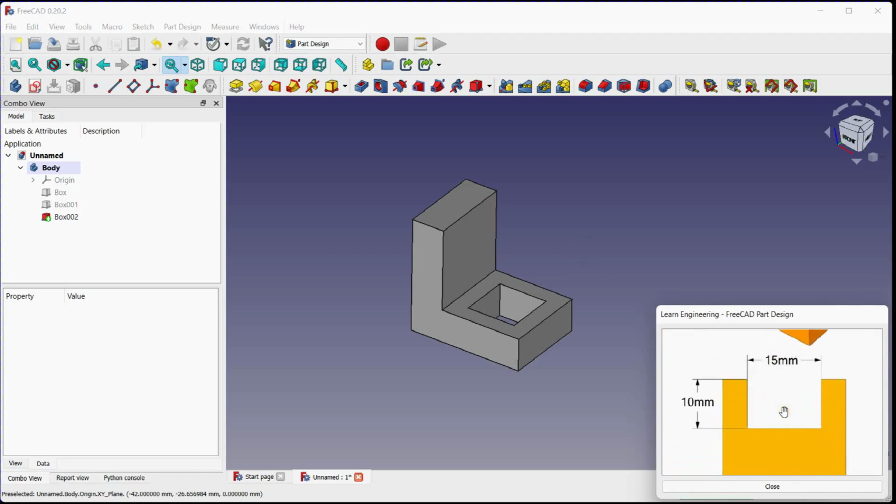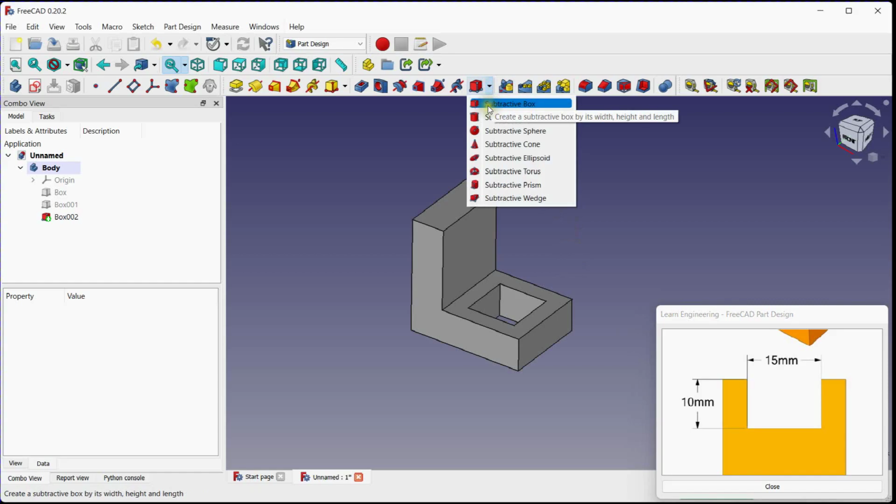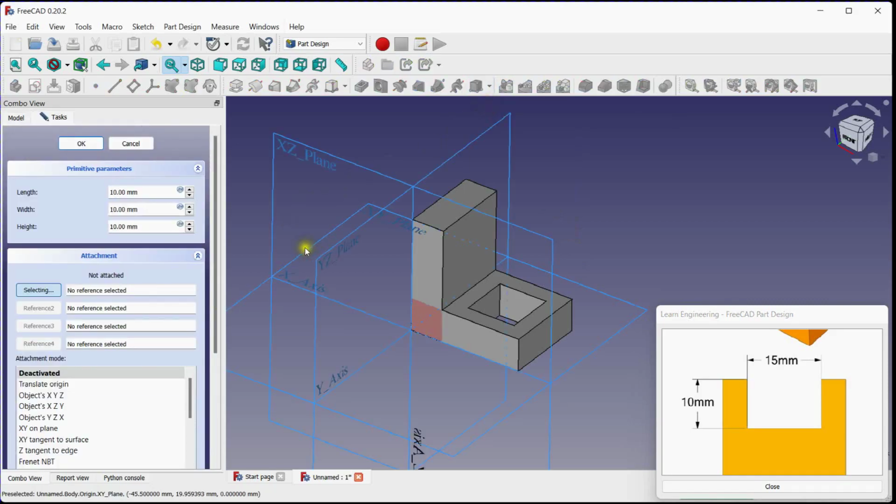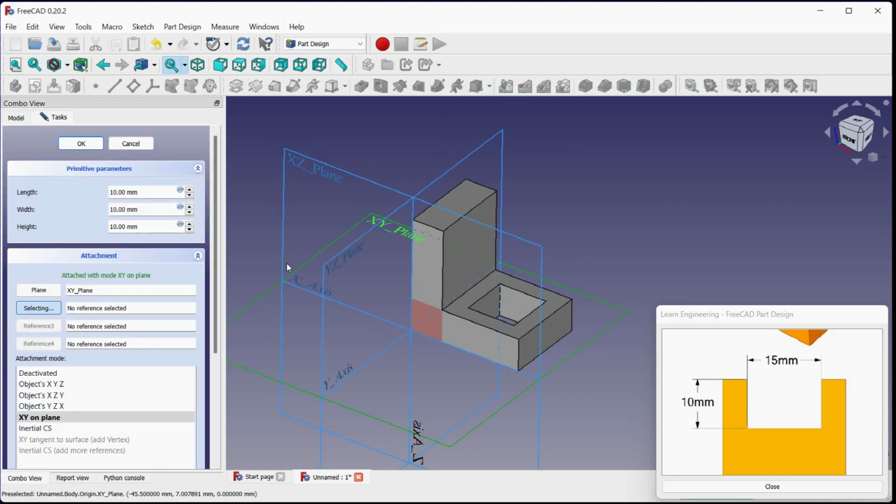Note this box's dimensions. We will remove material with the help of the second subtractive box. Select XY plane. Change box dimensions.